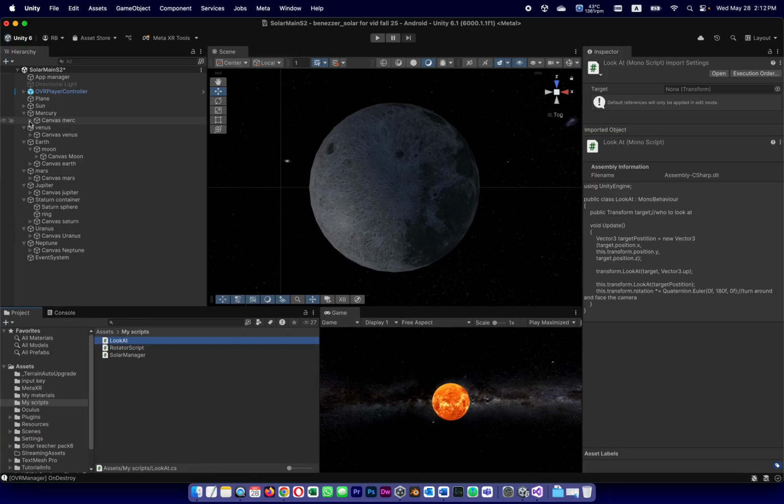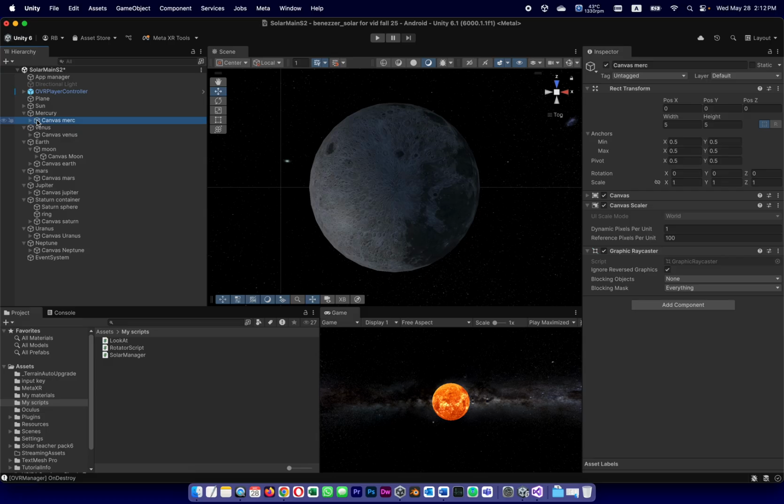So again, carefully, I'm selecting Canvas Mercury. On Mac, I'm holding Command. On Windows, it'll be Control, and Canvas Venus, and Canvas Moon, and Canvas Earth, and Canvas Mars, Canvas Jupiter, Canvas Saturn, not the sphere, not the ring, Canvas Uranus, and Canvas Neptune. All my canvases are selected.